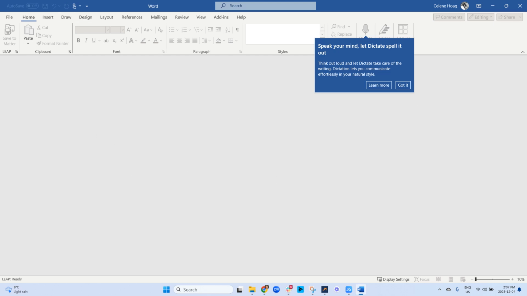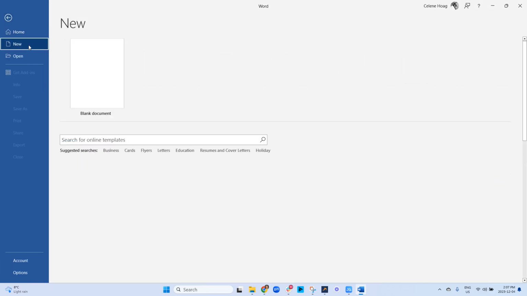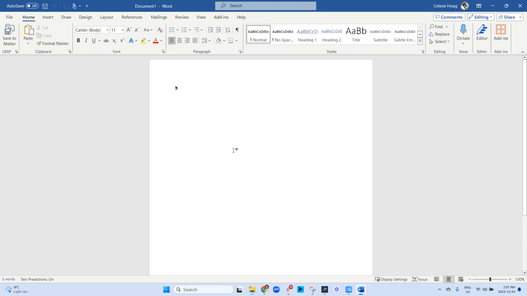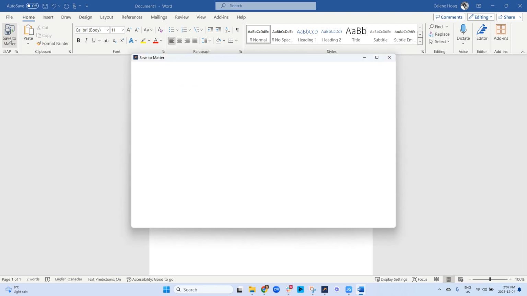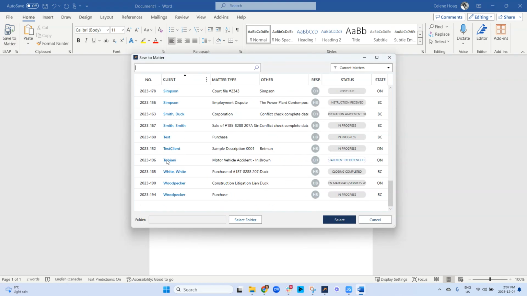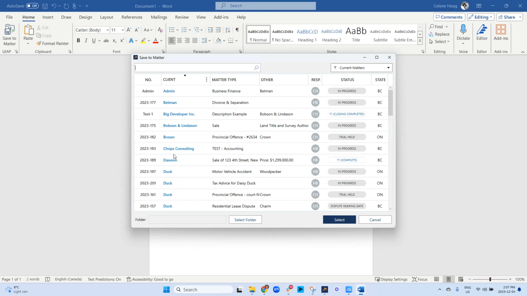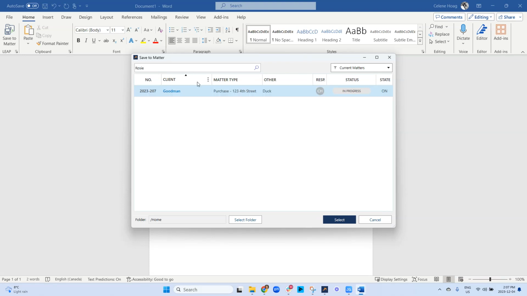The third way is you can take any document, if you just open it from your folder on your desktop, or in this case, I'm just going to create a random old document. Because I created this in Word and opened it in Word and it's not already in Leap, you'll notice there's no Leap ribbon. If I click up here, Save to Matter, I have the option to find the matter and save it. I'm just going to search for it, select it, save it.